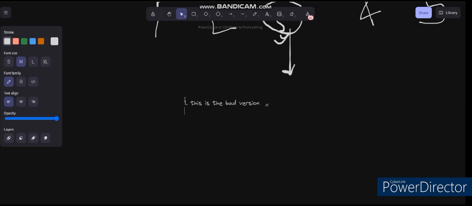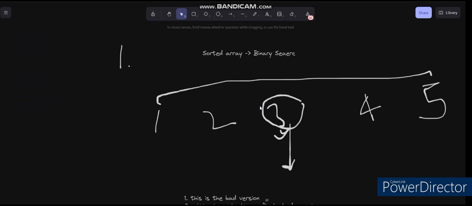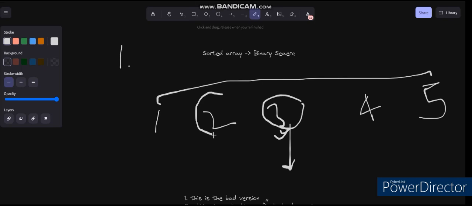The first scenario. The second scenario is that this is not the first bad version. If it was the first bad version, then life would have been simple. It would have been the answer. But if it was not the first bad version, then we would have to check the elements before 3, whether 2 was the bad version or not, or 1 was the bad version or not. So we would not have been satisfied with the 3.